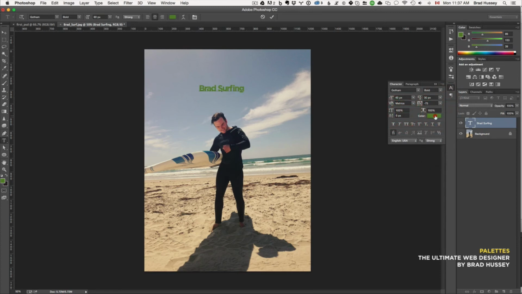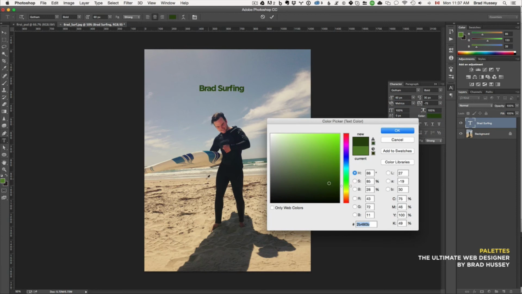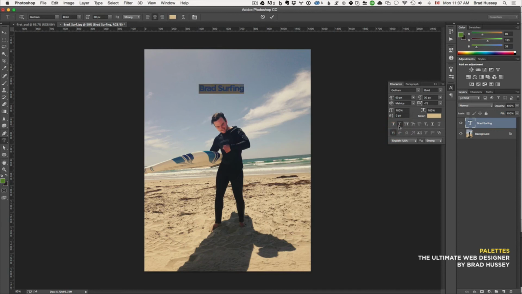You could change the text height. You could change the color. I could choose a color with the color picker. So if I wanted it to be the color of the sand, then there we go. You could change it to italic, uppercase. If you were going to use subscript and superscript, underline, strike through, everything like that. You can play around with these different settings in your character and paragraph.